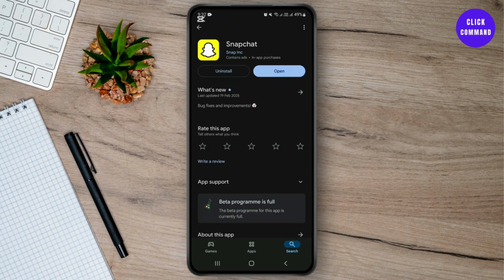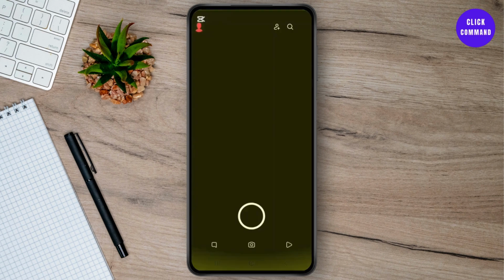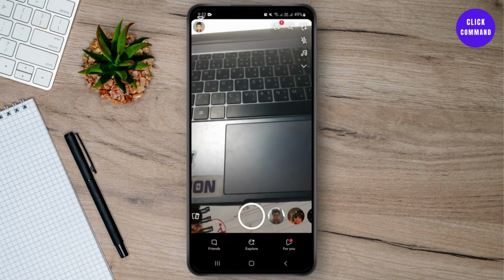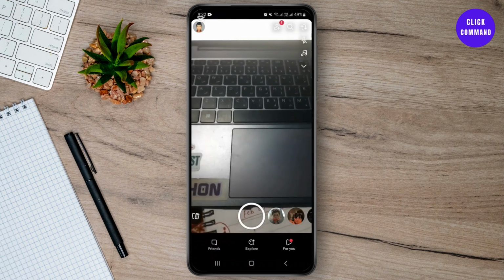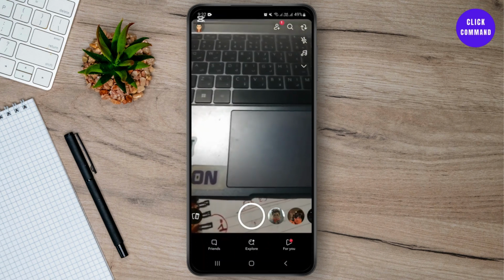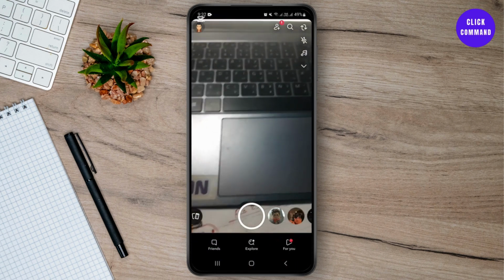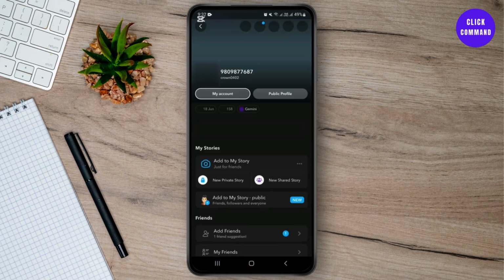So let's get started. First of all, you will have to open your Snapchat app. Now from here you will have to check your settings of your Snapchat. Simply for that you will have to click on this profile icon just at the top left corner of your screen. So simply tap on it.